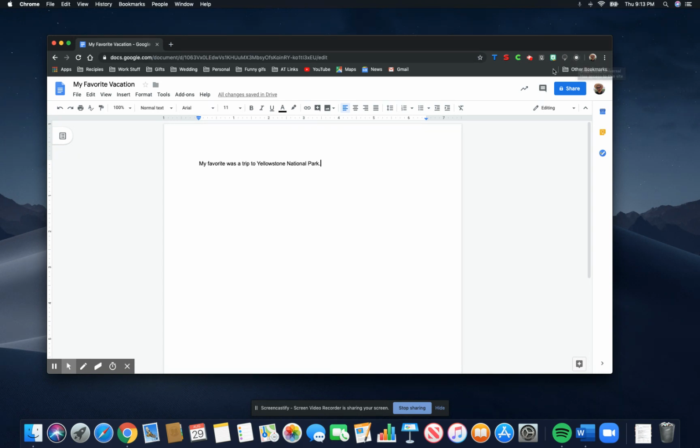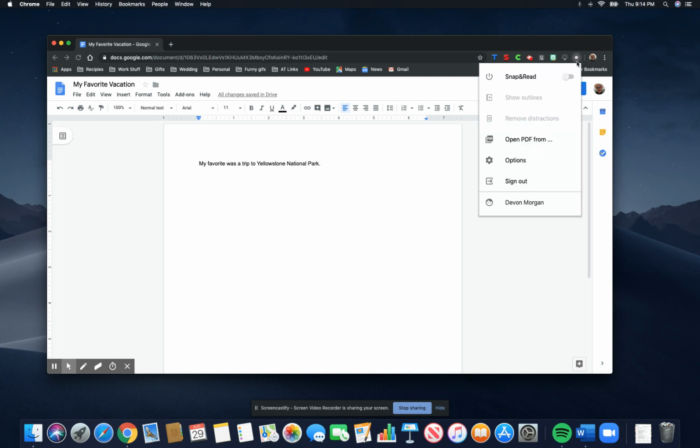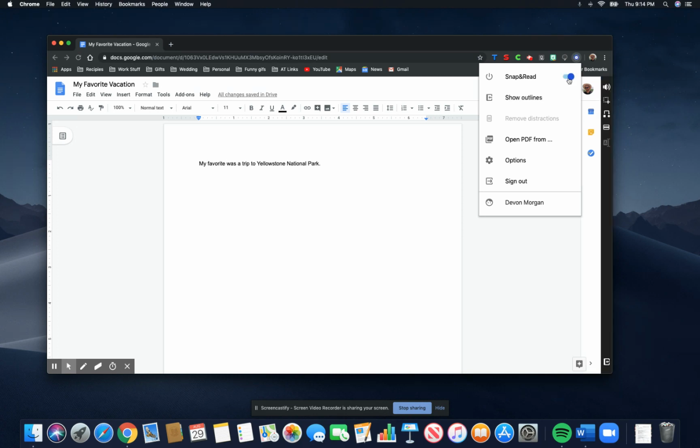Okay, so the first thing that we have to do is click on the extension. Now, as you can see, the target is Snap&Read and the target is gray, which means that Snap&Read is off. When you log on to your account, it is automatically off and you have to actively turn it on. So we're going to go ahead and turn it on. How we do that is we just click this toggle button right here and it will turn blue, and then also this target will turn blue.